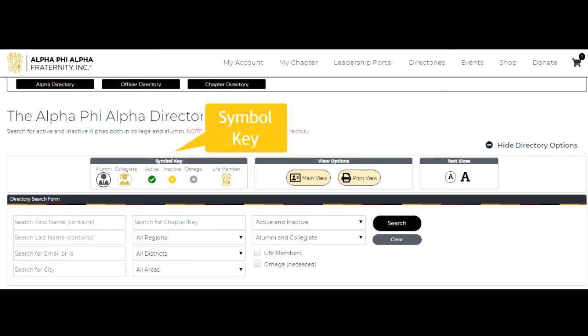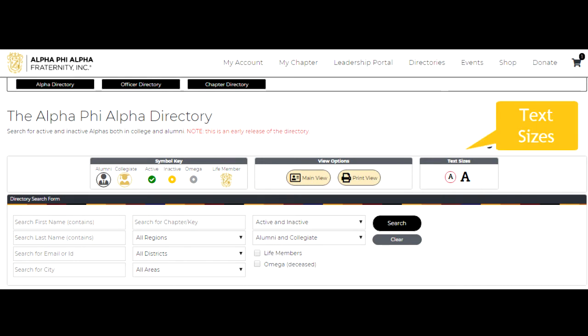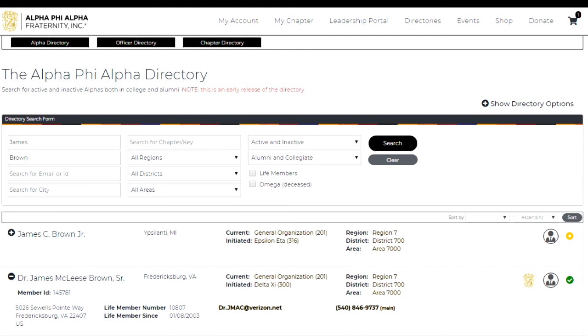We also show you the option to view the main page or the print view to initiate the printing of the page. You can also choose to view your page using a larger text font. In the directory search form below the symbol keys, you will see a host of features that allow you to quickly search for information that may be important to you. When searching for a brother, you can search by first name, last name, email ID, city, chapter or chapter key, region, district, area, active and inactive, alumni and collegiate.